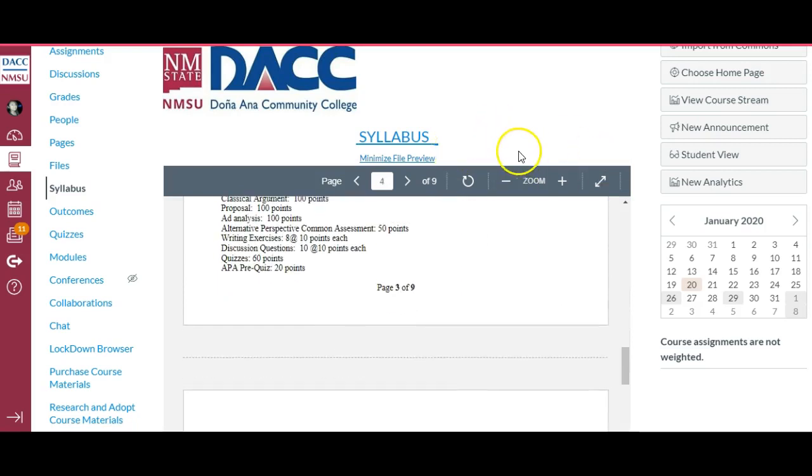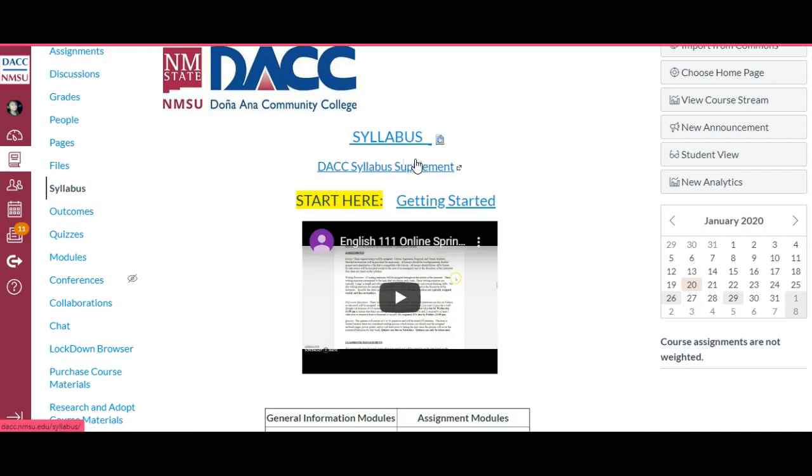However, if you want to download the syllabus, you will have to click here, and it will download onto your computer, and then you can open it. I think this is the easiest, most convenient, and fastest way to access the syllabus. If you go to files, yes, you will find the syllabus there as well, but you will have to scroll down and look through all the files. So the easiest way to access the syllabus is through the home page.